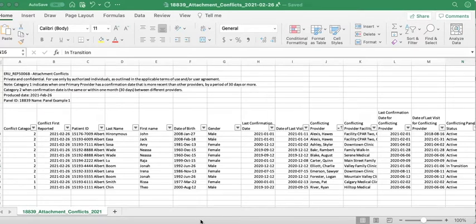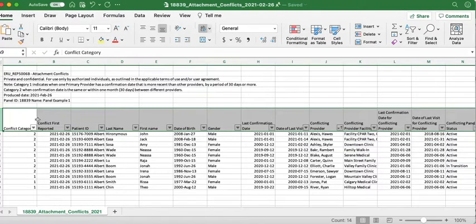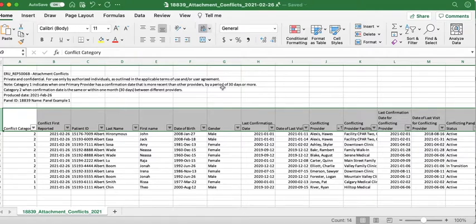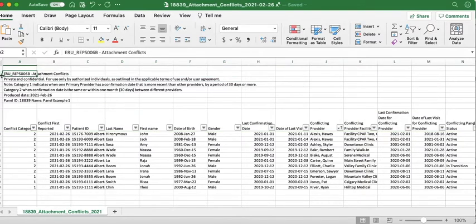This video is for CPAR panel administrators or others using the Attachment Conflict Report, also known as the Panel Conflict Report from the Central Patient Attachment Registry. You received the report as a CSV file and you've opened it in your spreadsheet software. Today I'm using Microsoft Excel. You may have also taken the filter feature of the software application and applied a filter to the column headers. Let's look at what information's on the report.